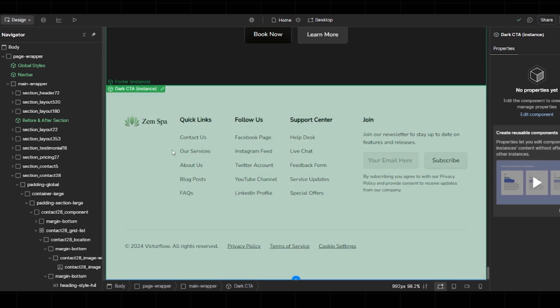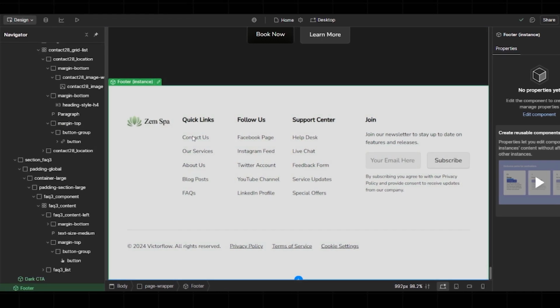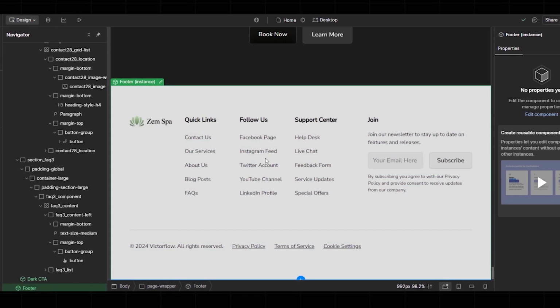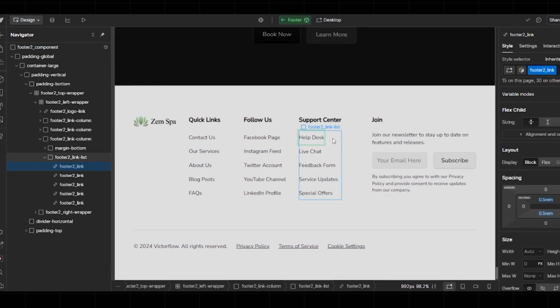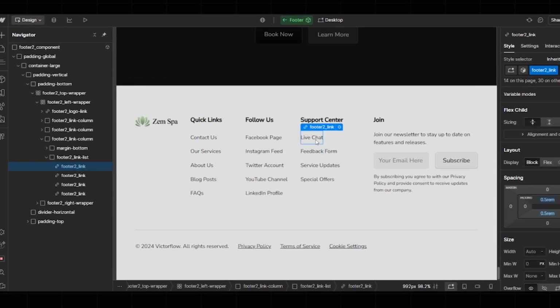Next, we have the footer section. This is where visitors can easily navigate to your main pages, find your social media profiles, and access your contact links. Make sure all the links are working and point to the right places.